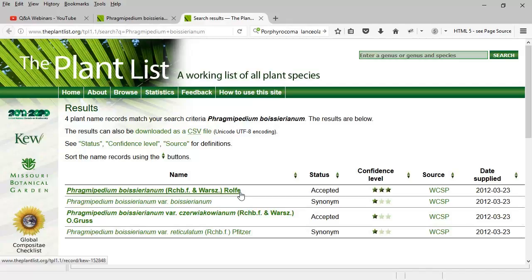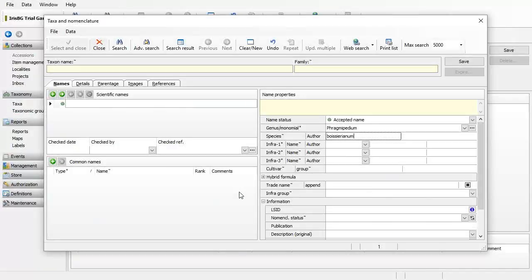Okay. So go back to Iris here. Now we know that this is an accepted name. We know the author. And then we can do one more thing. We can get more details from IPNI, the International Plant Name Index, which is available through this button here. So let's click on that.